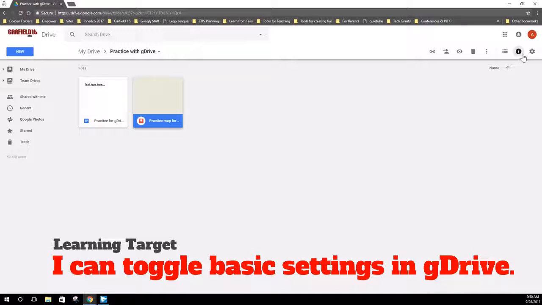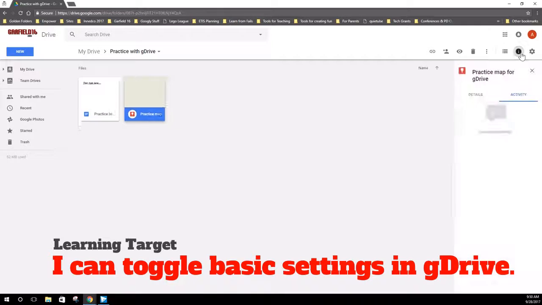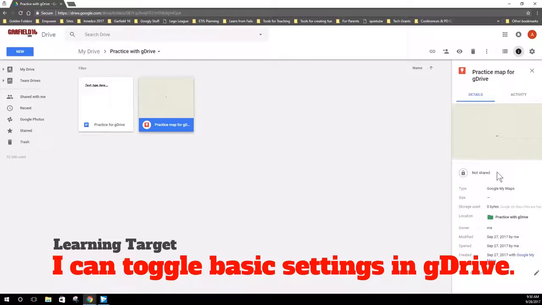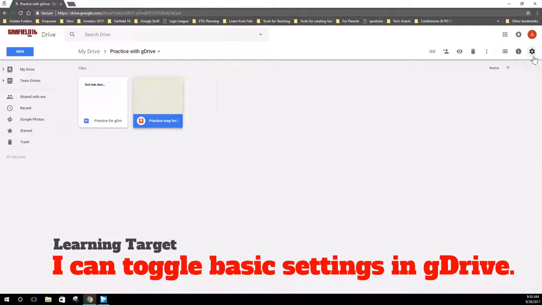The other option up here is the info button. If you click on it once or view details, it'll show you several details about this, when that document was last opened, who last edited, etc. And if you go to details, you can see some more specifics, who owns it, and so forth.